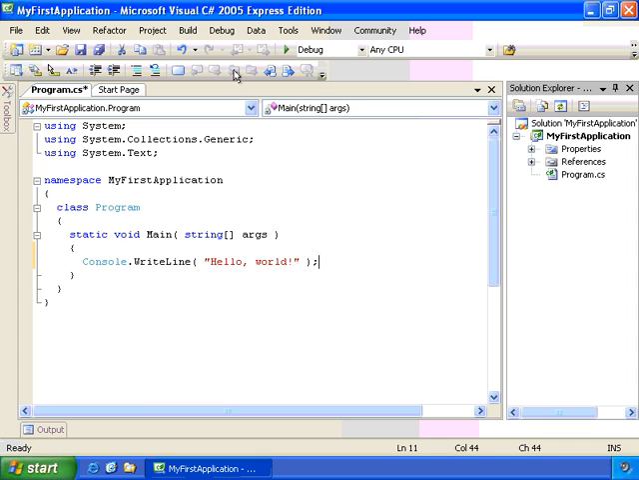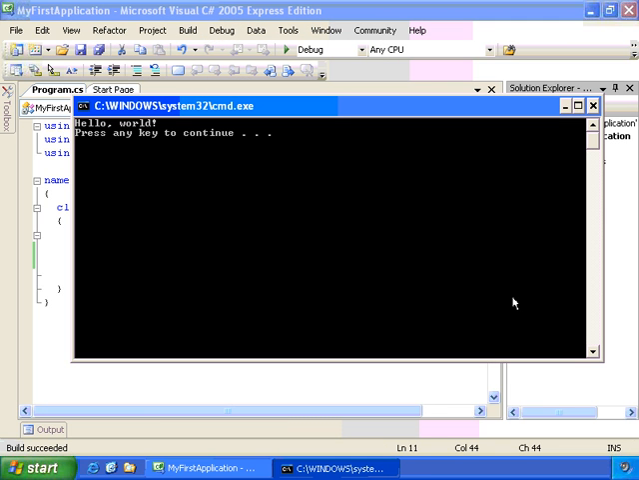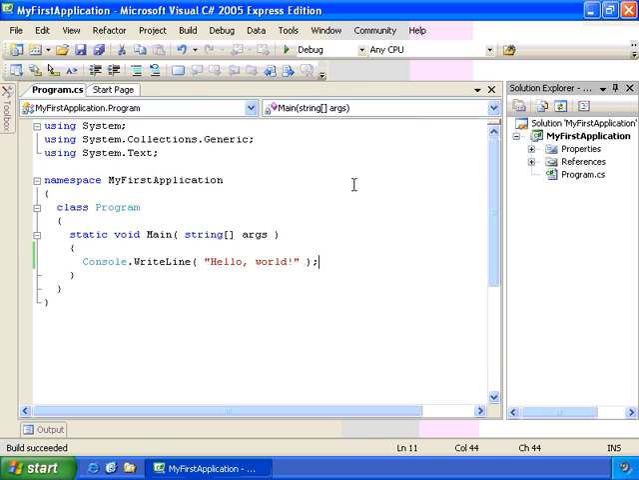So let's look at this in operation. If I do start without debugging, the program runs and displays the message hello, world on the screen. And then we press a key to continue. So now we've seen what the program does, let's just take a second to analyze the structure of the program and see how it all fits together.